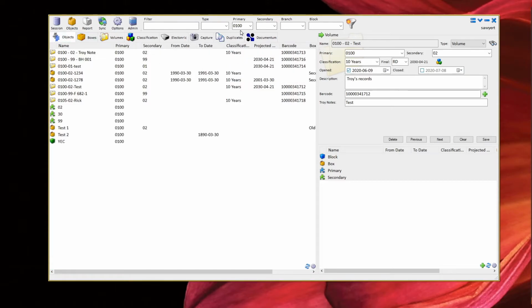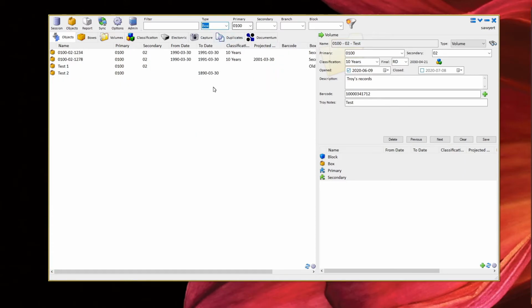All of these filters are additive, so as we add new filters or hit more drop downs, we get more and more specific. So maybe I want to see primaries and just the boxes that are associated with that primary. Maybe I want to search for a specific keyword within those boxes. We can get more and more specific with our filters as we add more and more parameters from across the top.